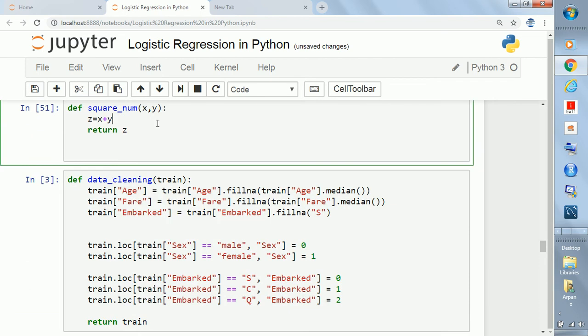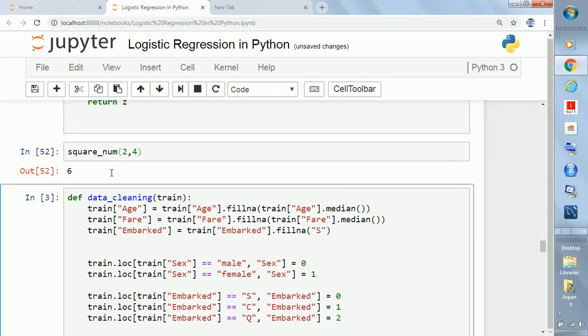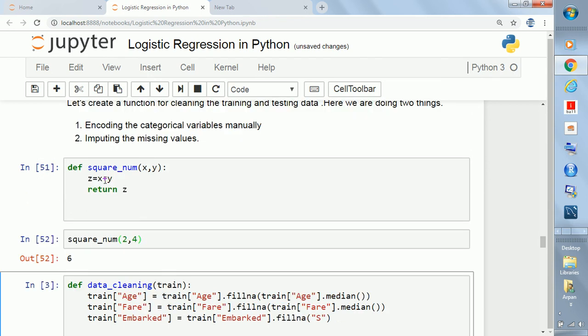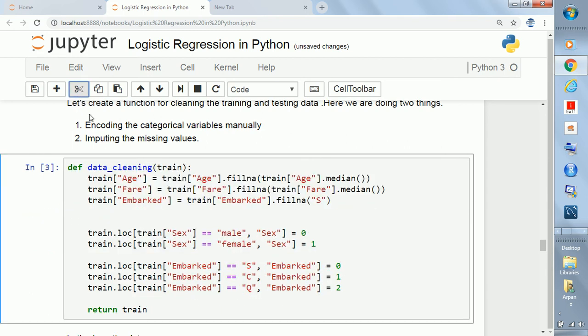Once you run this, now your square_num is stored as an object. Now you have to call this function, give any two numbers inside it, and just run it. You see that 2 plus 4 gives 6. So this is the demo of this function. The name of the function is square_num. You give the input values x and y, you do some manipulation on x and y, you store it as z, and then you return that value. So this is just the basic thing for the function. Now you are using the function for cleaning purposes.